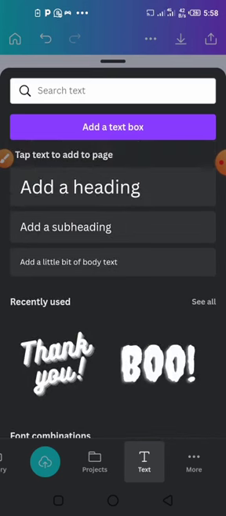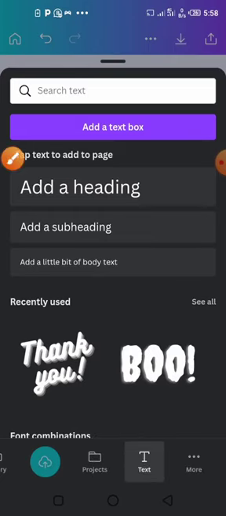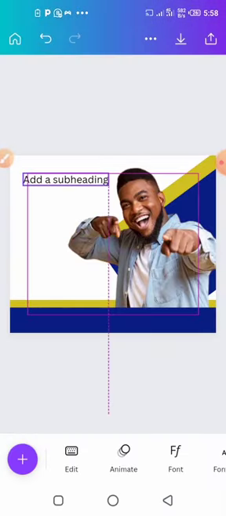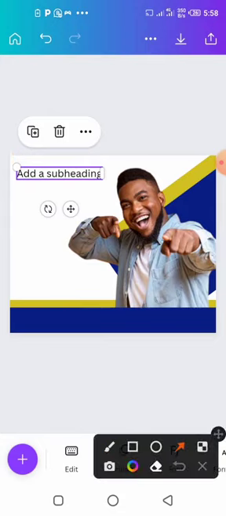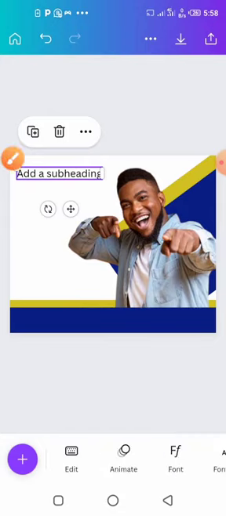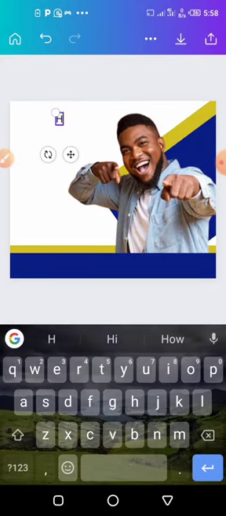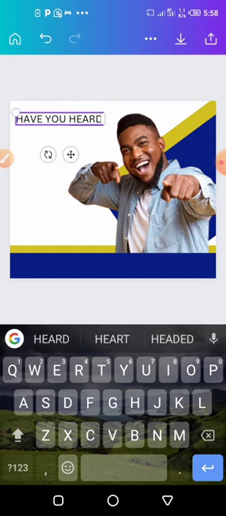So let us pick the middle one. So let me just tap on it. You can see I'll move it directly to this place. Then I will have to edit. I'll click on edit and I will delete the text there, or I can just write, have you heard? I can increase it.